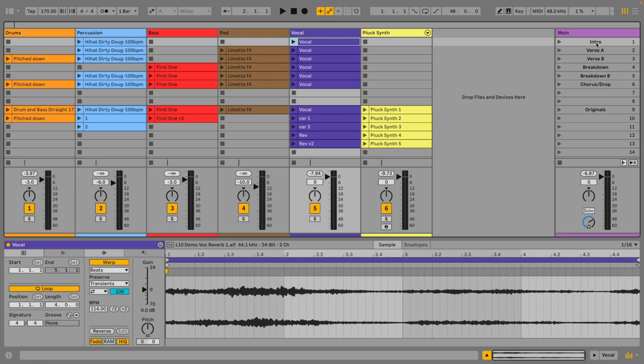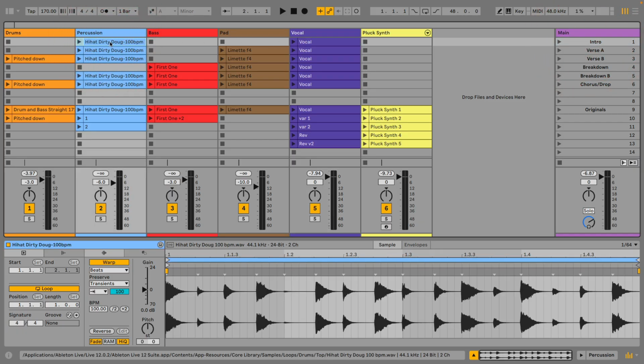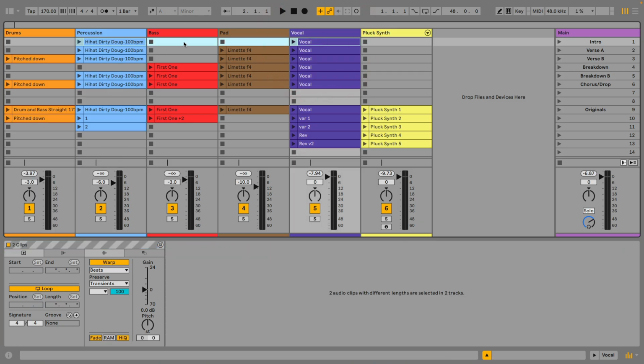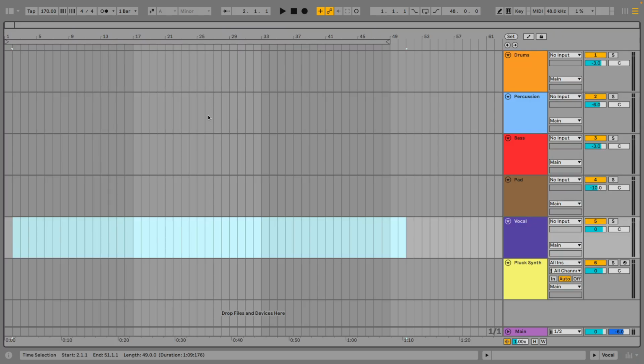So let's just say, for example, I wanted to take everything that's in my intro right now, which is just these two clips. I could hold Shift and click on the first clip here, the percussion clip, and then click on the vocal clip over here. It will select both of those, and then I can use my edit commands, Command or Control C, and then I can paste those over here in the arrangement.